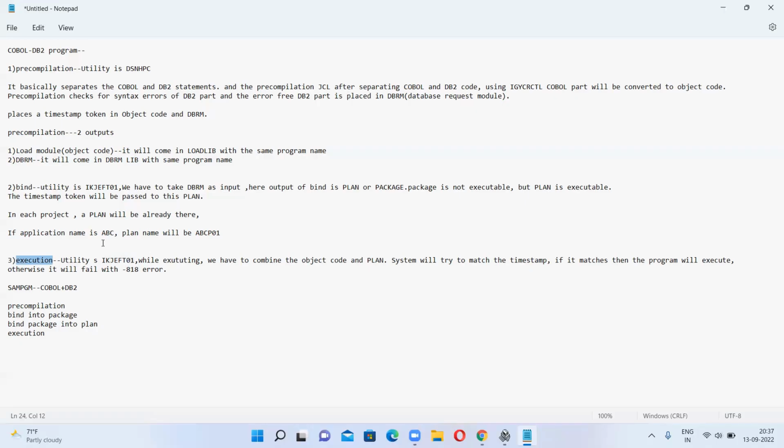The system will check whether the timestamps of both the load object code and the plan are matching or not. If it is matching, then the system will execute the program successfully. Otherwise, the program will fail with a -818 error, meaning the timestamp token is not matching.